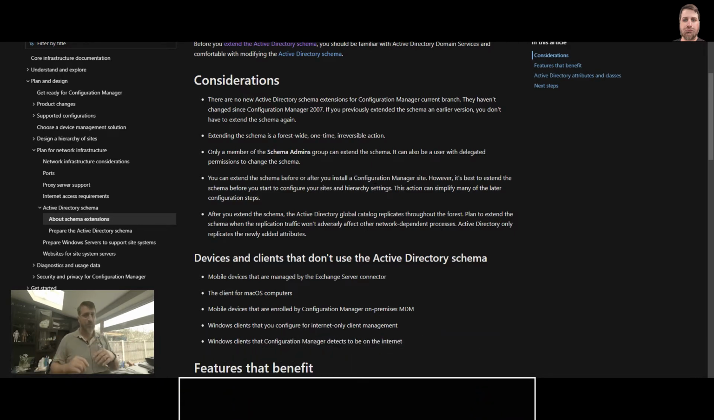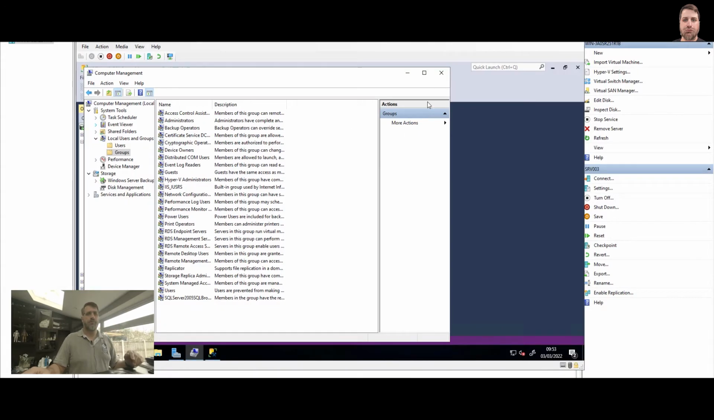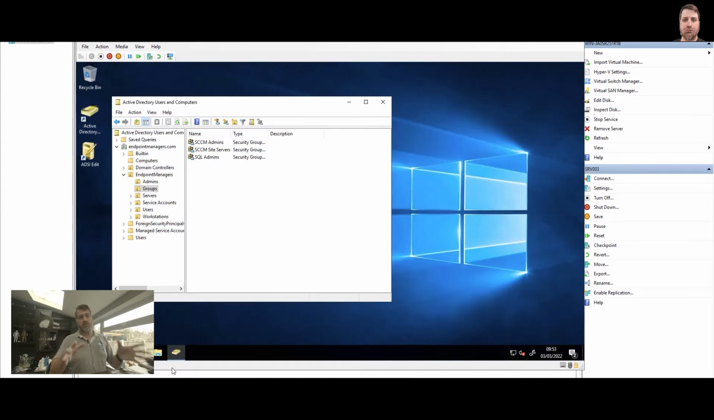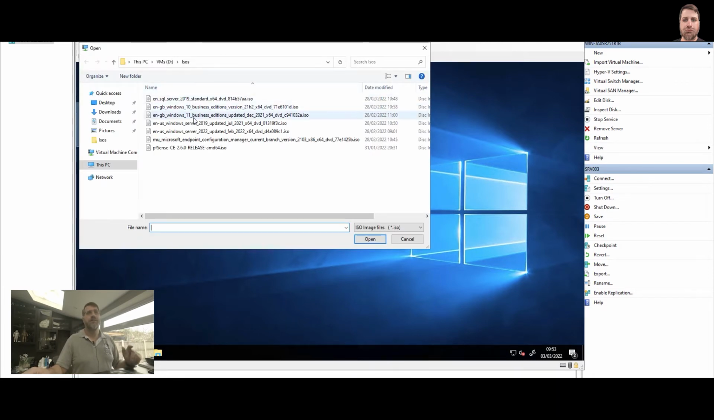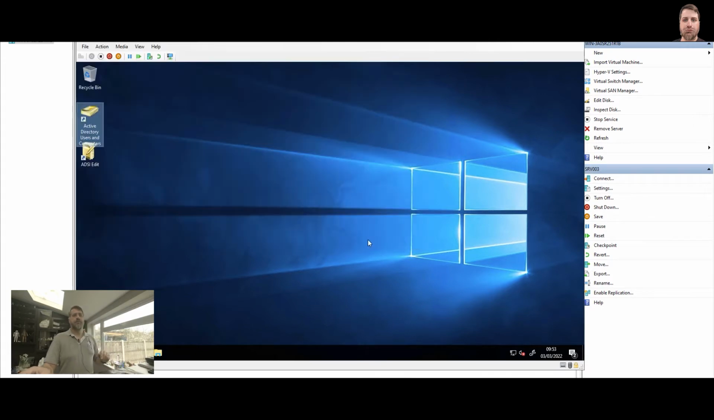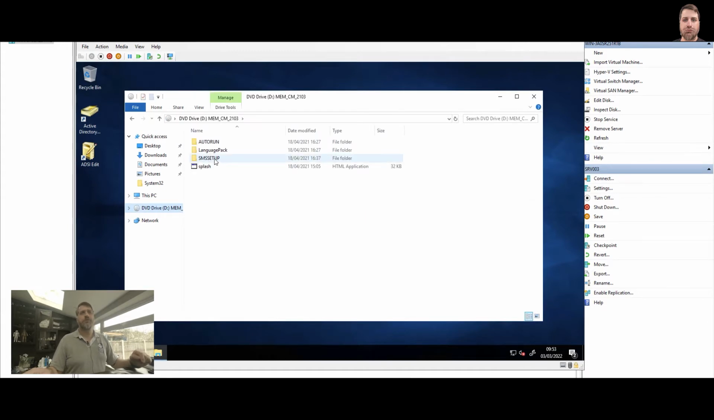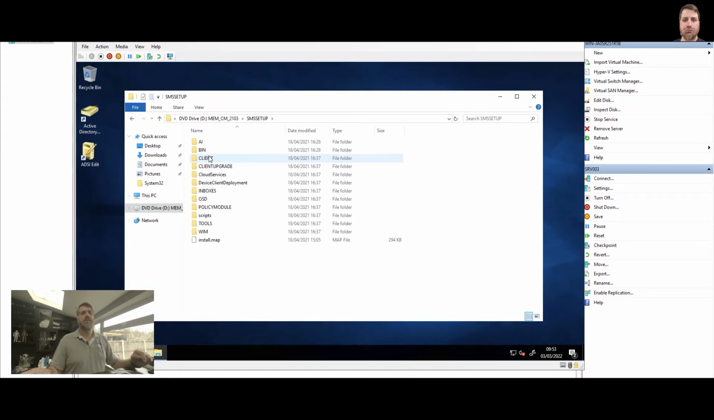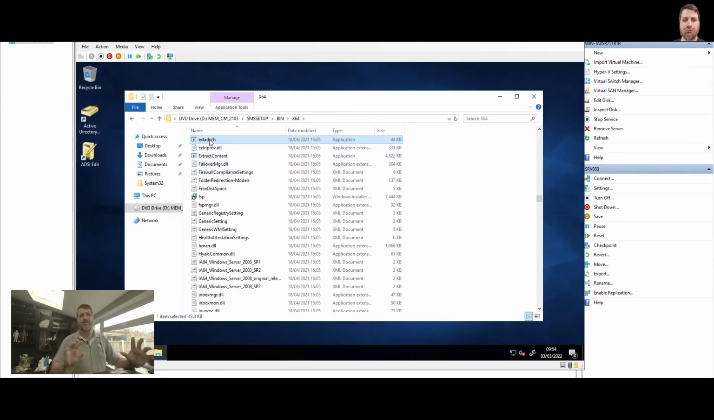So what are we going to do? Let's go here on the Active Directory server. And what we are going to do is, let me just connect to the Configuration Manager media now. On the media, if we go to SMSSETUP, BIN, x64, we have a tool called extadsch. This is the tool that we are going to be using. Basically, if you have the rights to extend the schema, it's quite simple.